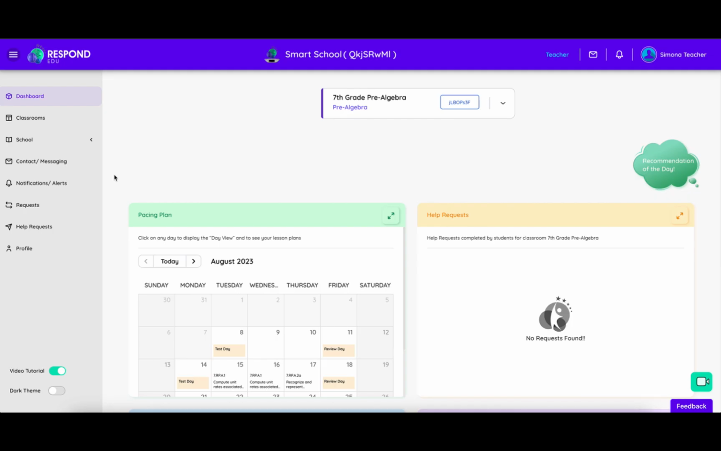To create a lesson plan, first make sure that you have properly created your pacing plan and that there are standards to teach. As you'll see in a moment, creating a lesson plan depends on what standard or concept you have placed into your pacing plan. All right, let's get started.